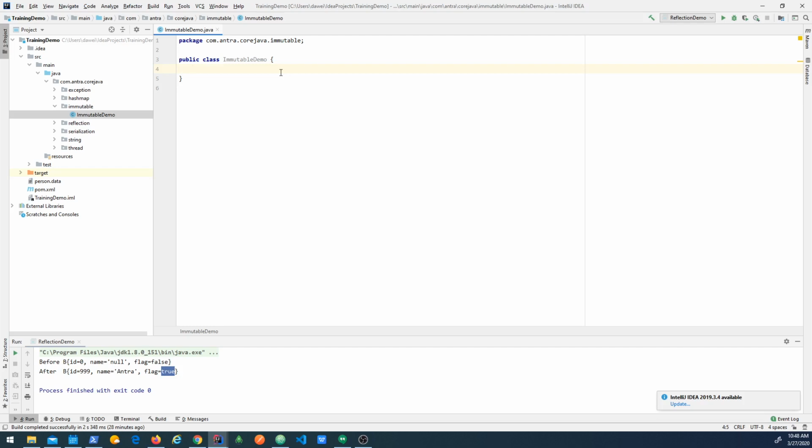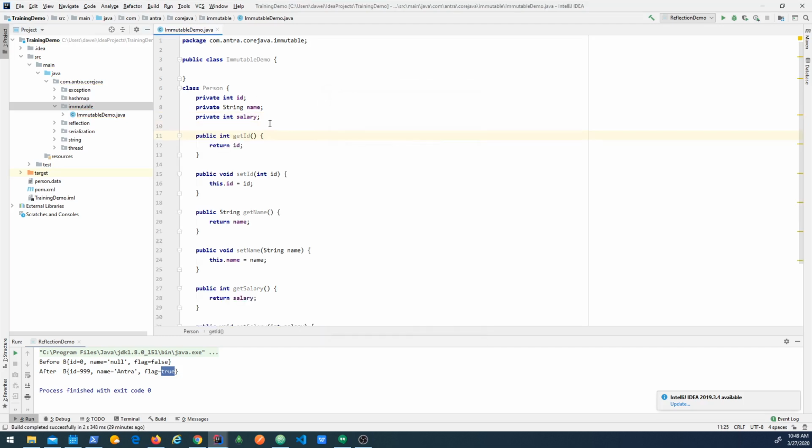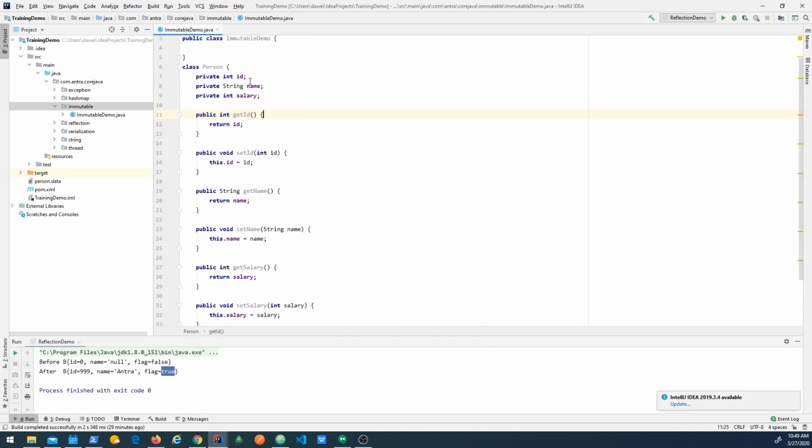So for example, if we create a class, we can call it, let's say, Person. In the Person we can have an ID, a name, and probably a salary, something like this, just for demo. And normally when we create a class, we have to set the constructor and the getters and setters. This is a regular Java bean or POJO.